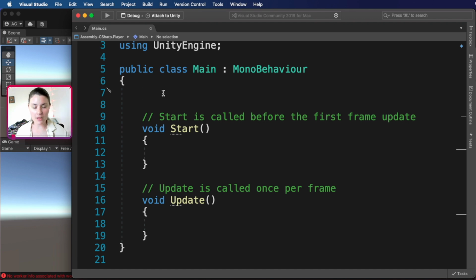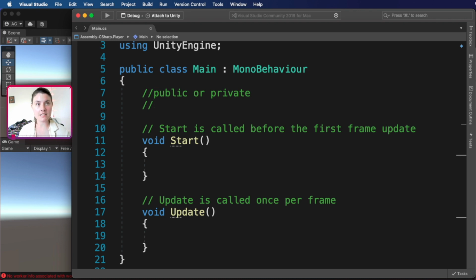Okay, so the 3 things that a variable needs. Number 1, it needs to be decided, is it public or private? There's more than that, but those are the main 2. Public means that everything in your game can see this variable. Private means only this script has access to the variable, and as a general rule, most of your variables should be private.